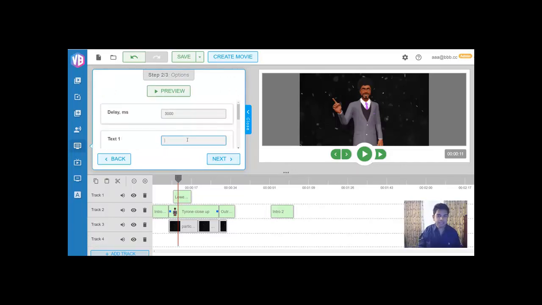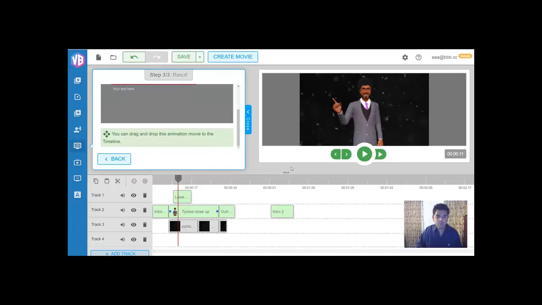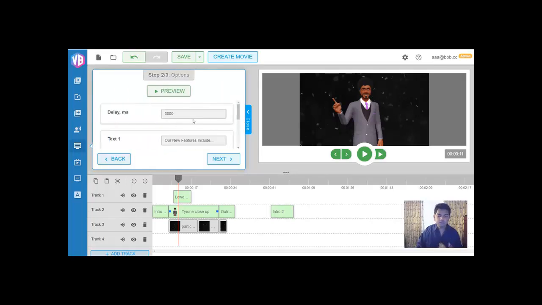I can just put my text saying our new features include dot dot dot, right? I can do that, and that will completely get animated here, and you just drag and drop it into the timeline. Okay, so that's as straightforward as it is.